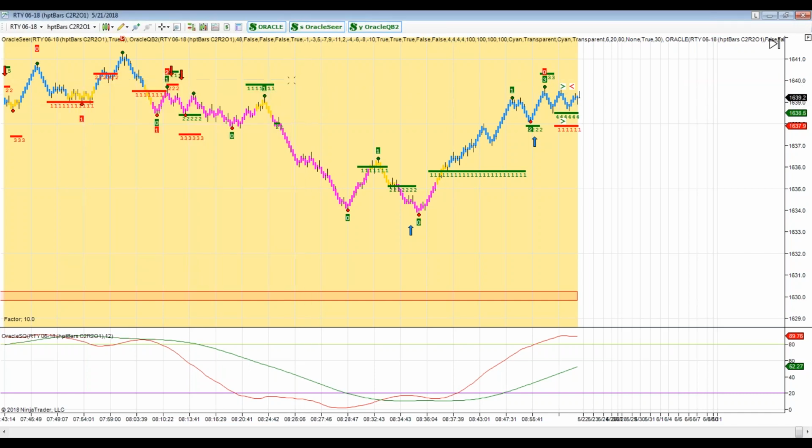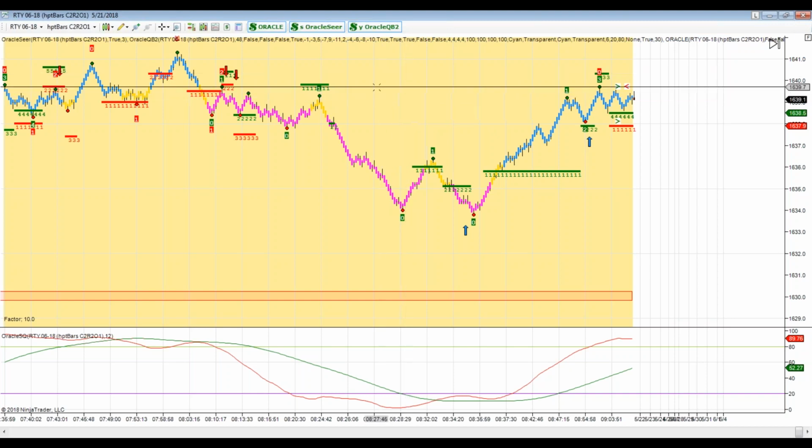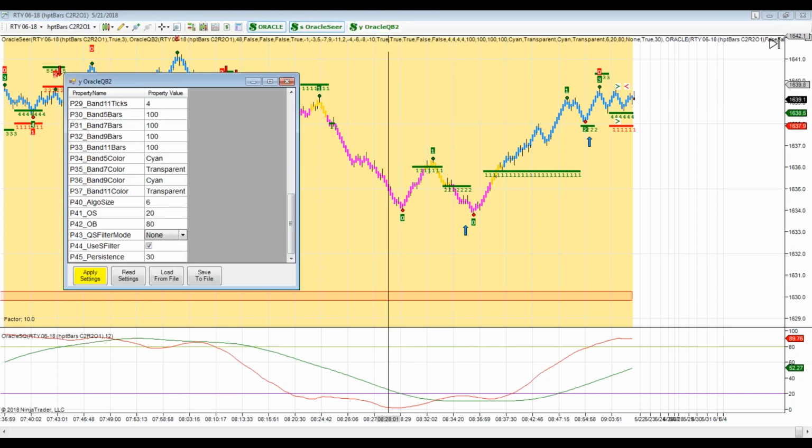I recommend that you put 2 charts up side by side later on, not now, when you're done trading. Use one with the QB2 that comes with the default setting like this. The second one that is none.